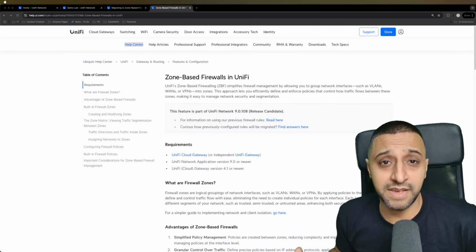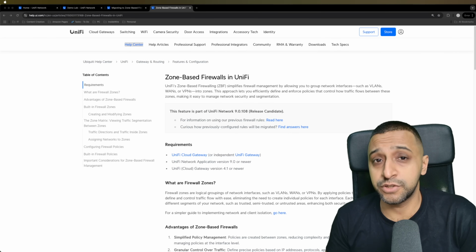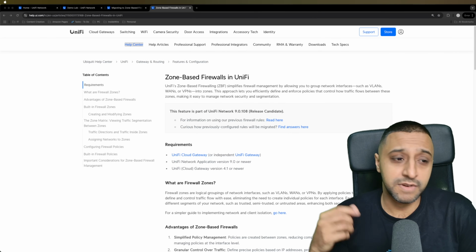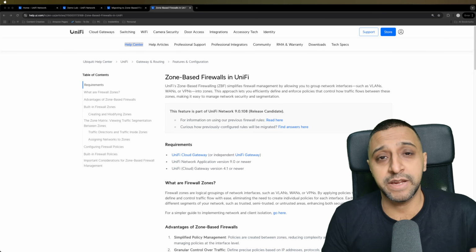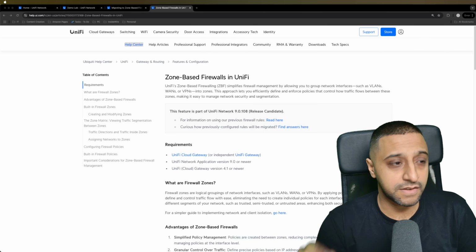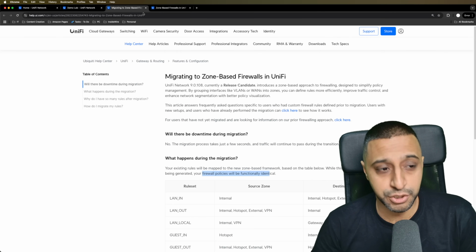Zone-based firewalls are now a thing in the UniFi ecosystem with the introduction of Network 9.0. So let's take a look at what the zone-based firewall is and how it works, and let's see if we can break it down and give you an easy how-to-use-it guide. So let's start first by looking at the migration process.